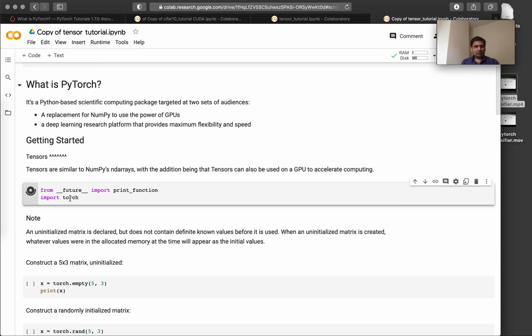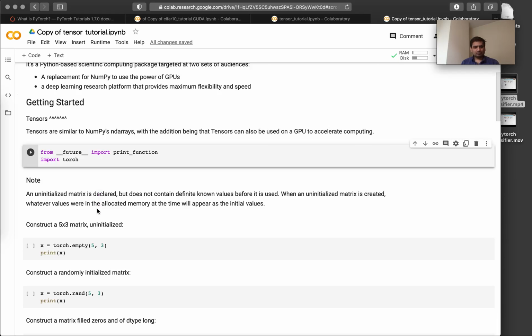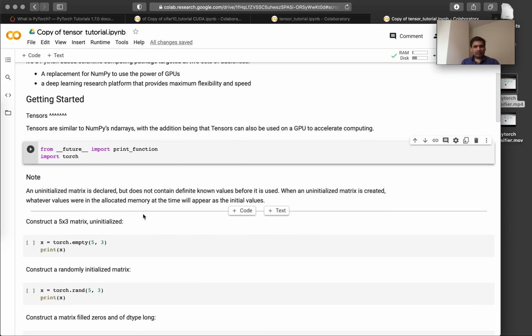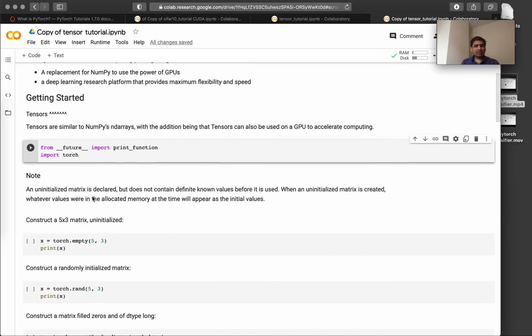Let's run this. Import torch is the primary import for using PyTorch. This is something you want to put at the top of your Python notebook. You can check what this from __future__ import print_function is. You can check its usefulness by commenting it out and so on. Okay, so let's actually look at some simple commands in PyTorch.